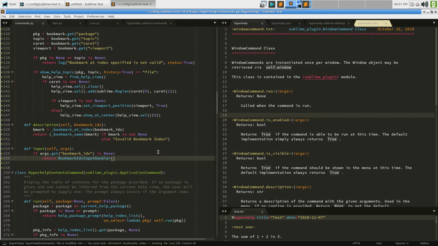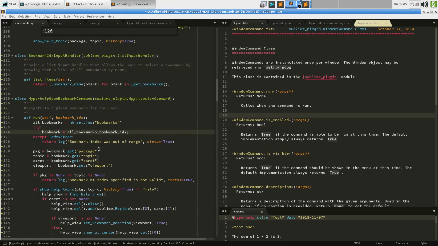Although, oh, look at that. Something is broken. Oh, it's a good thing that I did that. Well, actually, this is the command that's broken. All bookmarks. What is actually broken is line 126, because list indices must be integers, not strings. Huh. Have I not tested this since we did something?